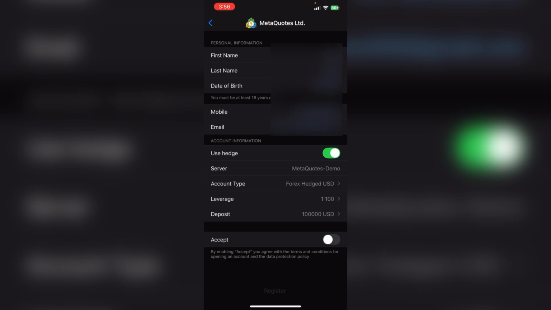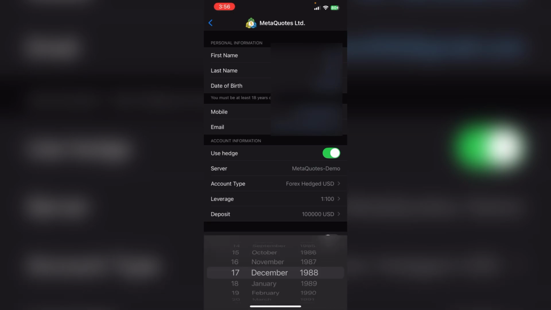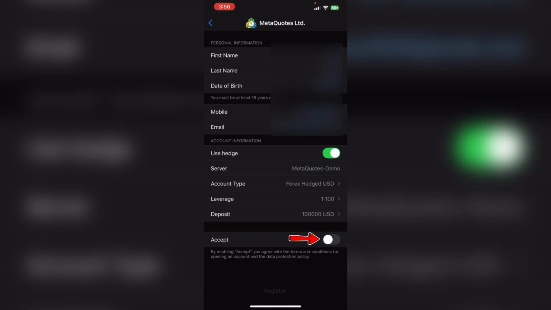You need to enter your first name, last name, date of birth, all your credentials, and finally you can adjust or modify your account information. You can modify your server, account type, leverage, deposit, and so on. So finally, once everything's done, let me complete it first. So once everything's done, simply enable the checkbox, and you can see the register option has been enabled.